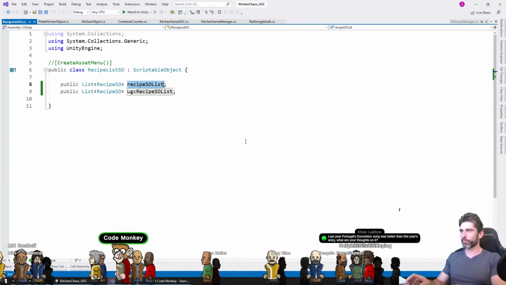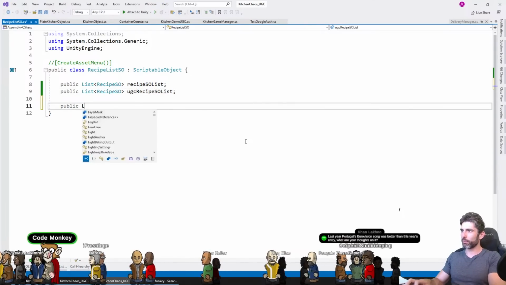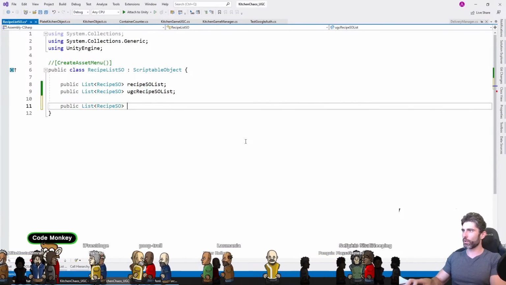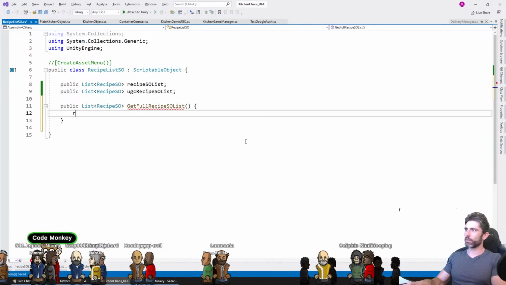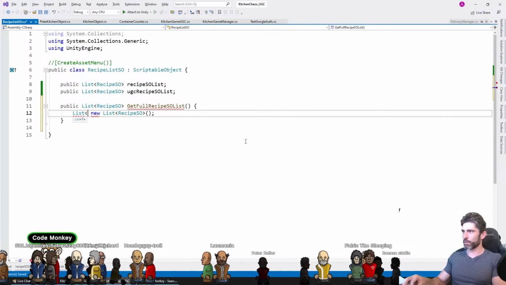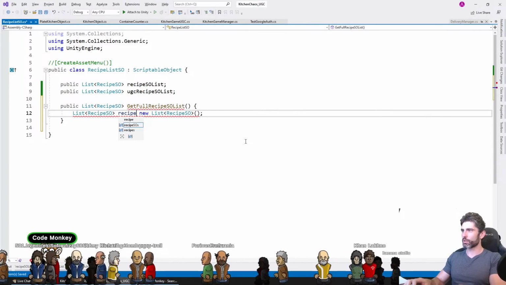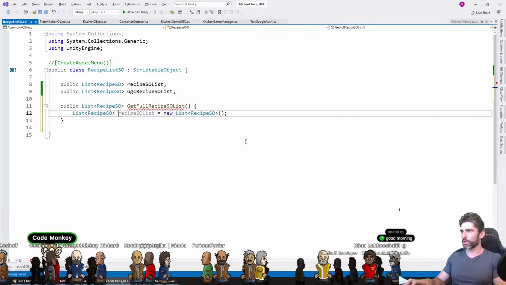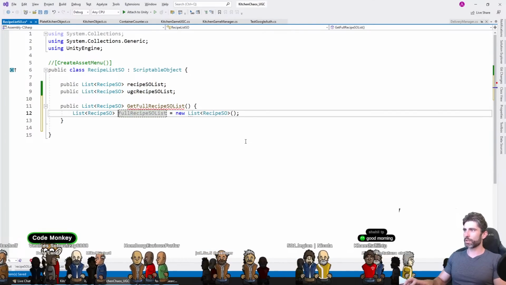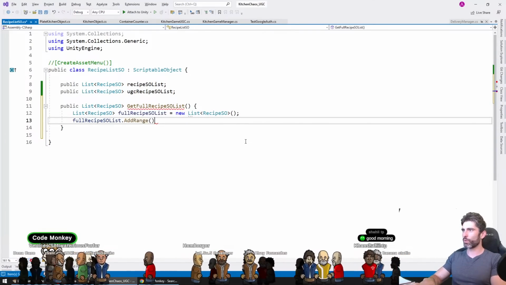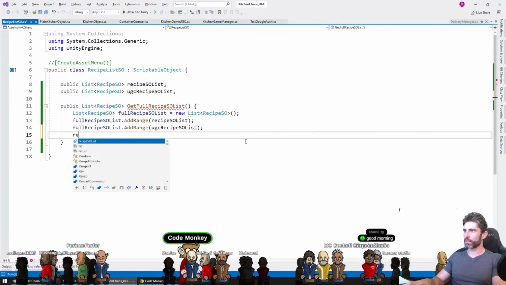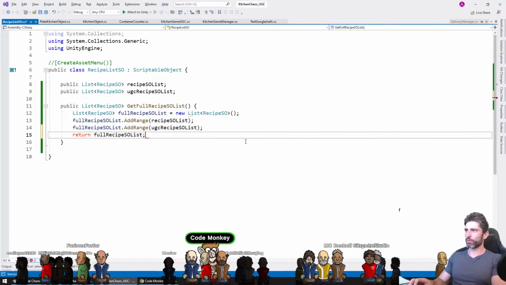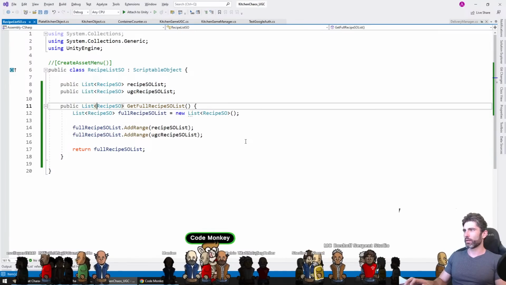So this one, I would do a public list of recipe SO, get full recipe SO list, and over here just return a new list of recipe SO. Let me actually call it the full recipe SO list. Then on this one, let's add range, add the basic recipe SO and the UGC recipe SO, just return the full recipe SO. So yeah, this does work.